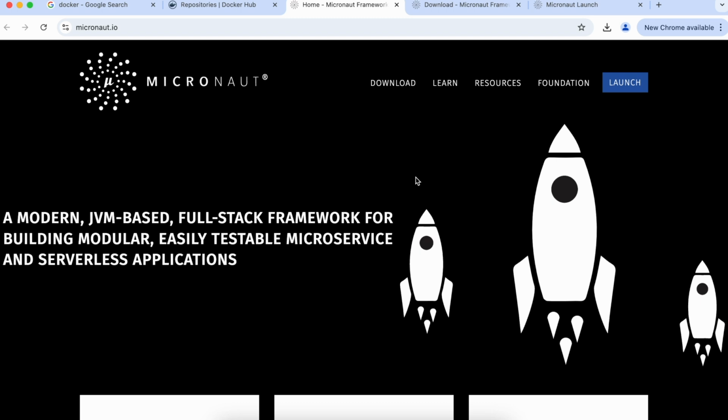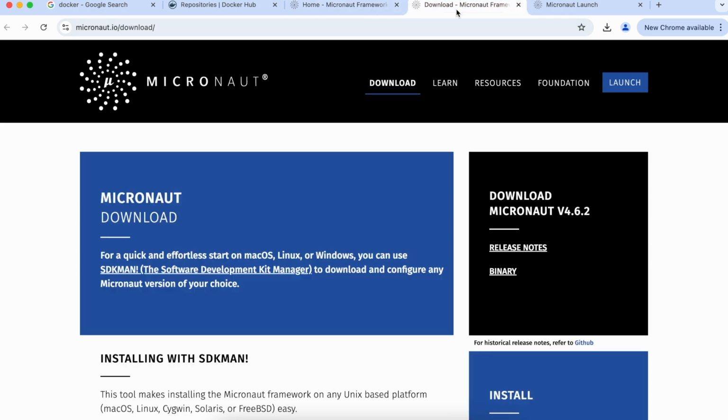And then we have Micronaut. Micronaut is a Java based framework using which you can create your serverless applications and Java based microservices. And it is very fast compared to Spring Boot because all the dependency injection is done at compile time.